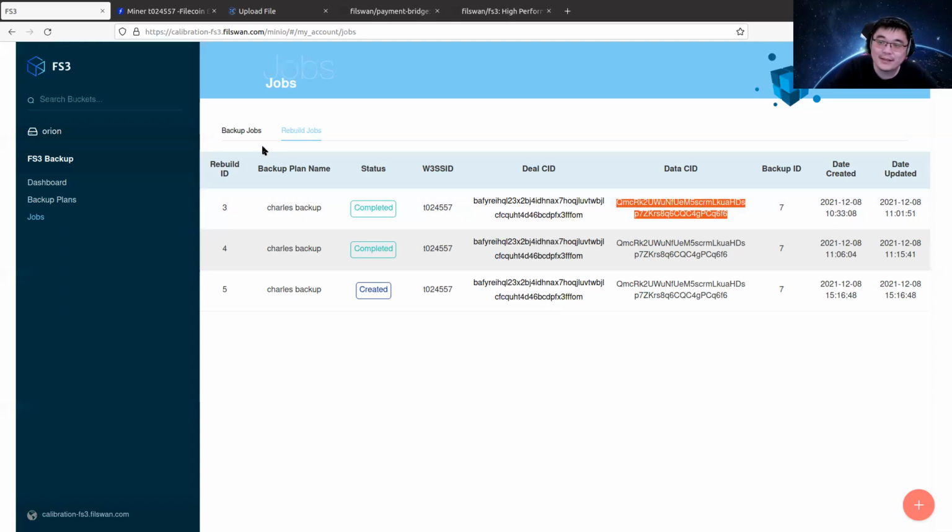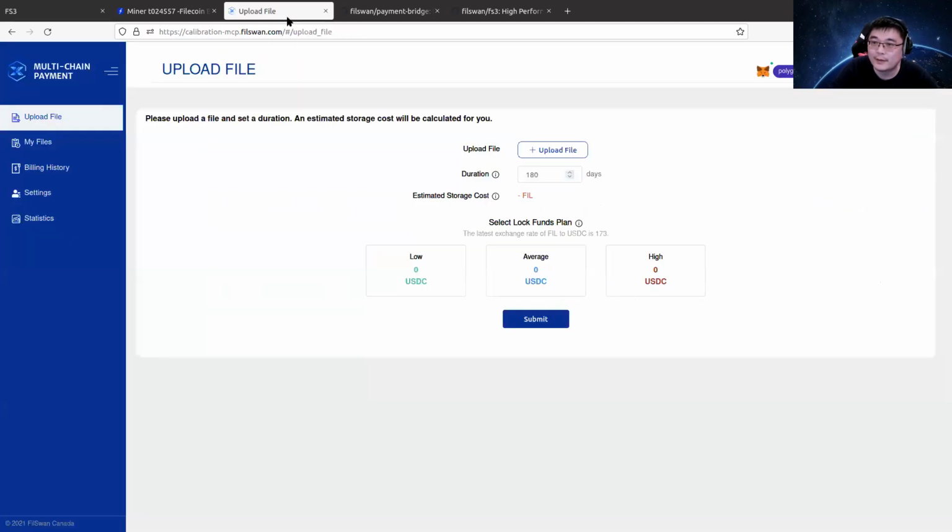And yeah, so this is basically what we have for FS3 v2. On v3, which we're going to launch soon, it will be a cloud version, so people will be able to create their instance on the fly with us. I think I still have some minutes, so I wanted to introduce another great product, multi-chain payment.